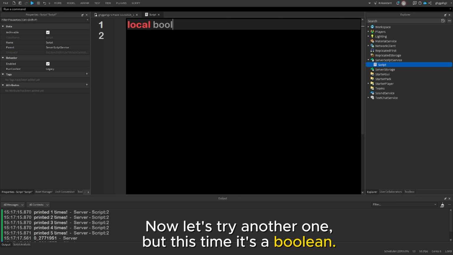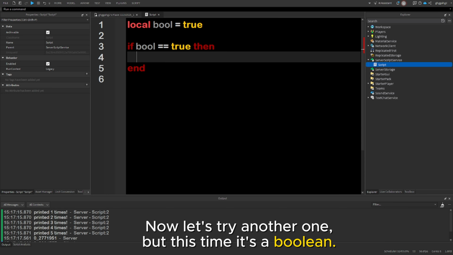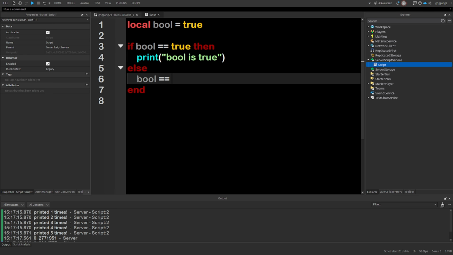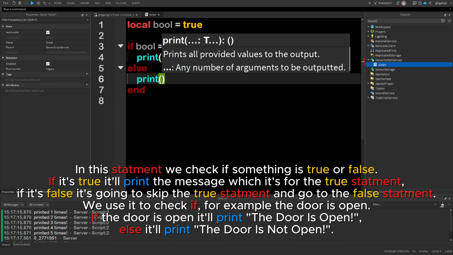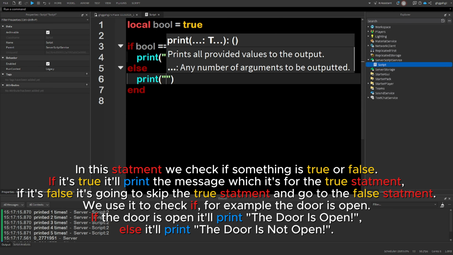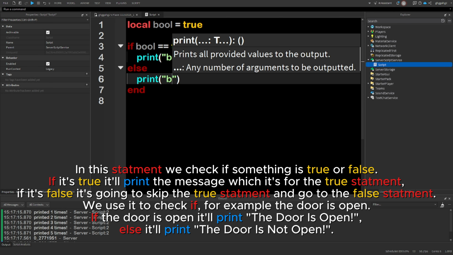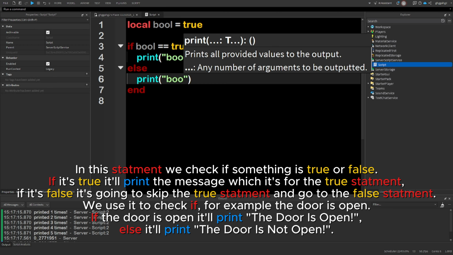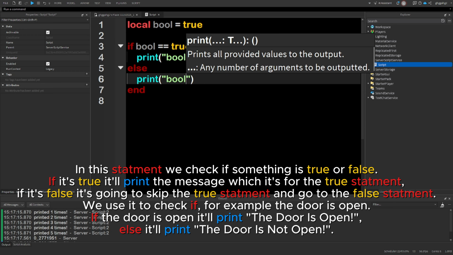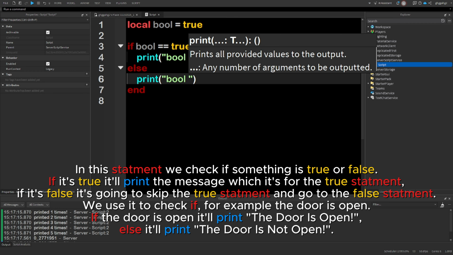Now let's try another one, but this time it's a Boolean. In this statement we check if something is true or false. If it's true, it'll print the message which is for the true statement. If it's false, it's going to skip the true statement and go to the false statement. We use it to check if, for example, the door is open. If the door is open, it'll print the door is open. Else it'll print the door is not open.